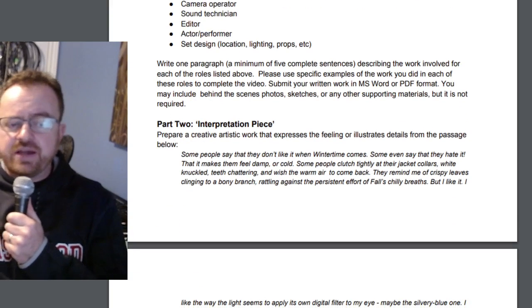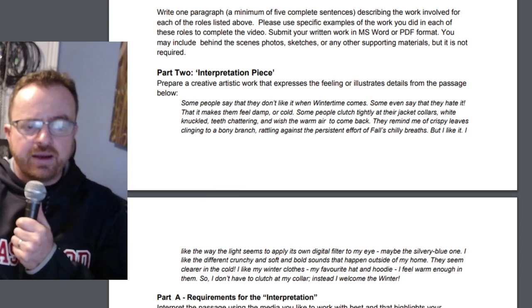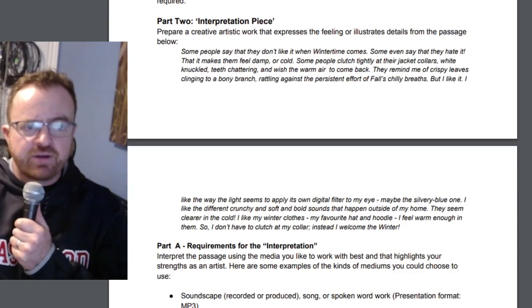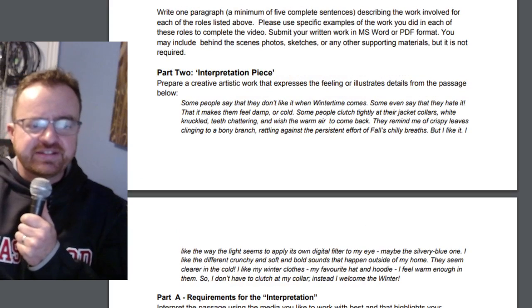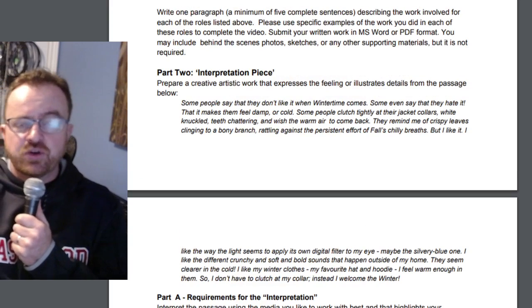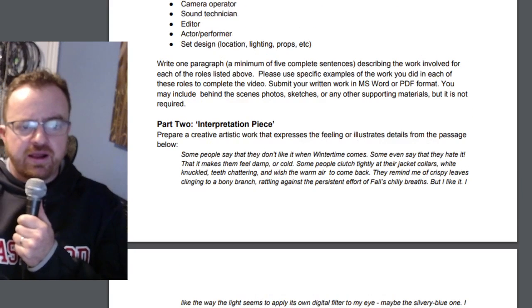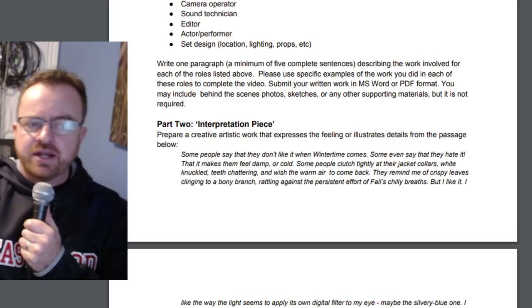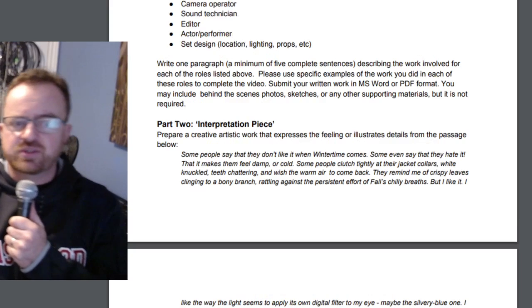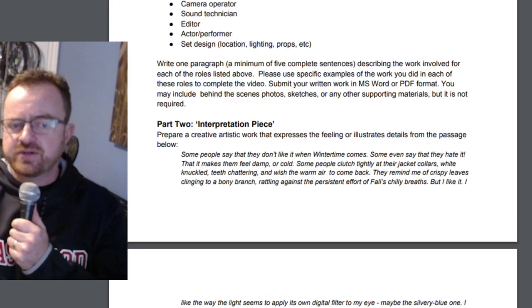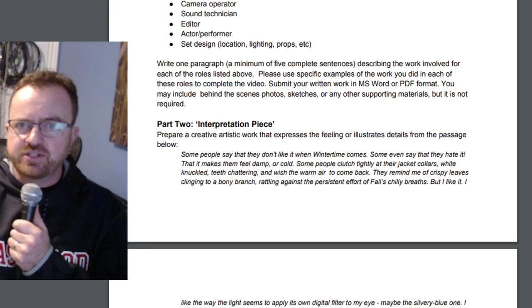All right, so here's the other part. This is the interpretation piece. So there's a paragraph here, and you're going to create an artistic work that expresses the feeling or illustrates the details from the passage below.